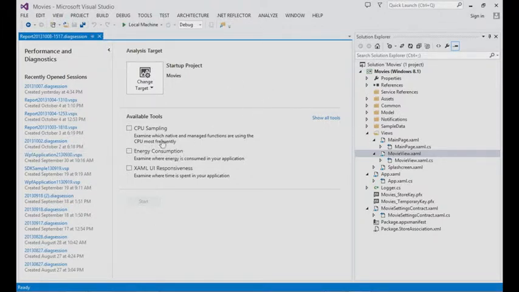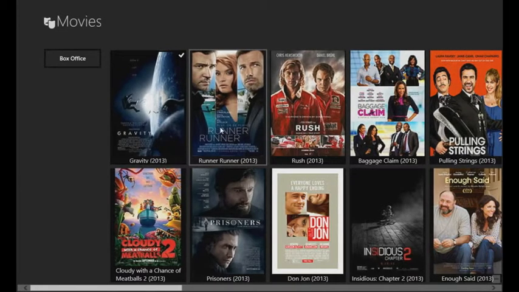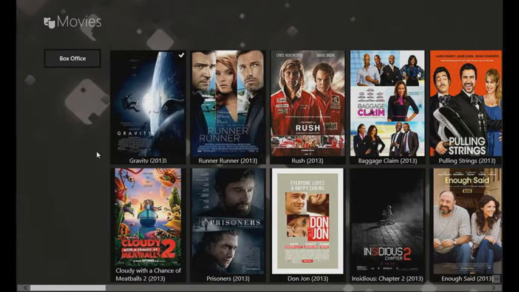You can see that there are 3 profiling tools available for XAML-based applications in Visual Studio 2013: CPU sampling, energy consumption, and XAML UI responsiveness. I'm going to select energy consumption and hit start. At this point, the profiler launches my application. As you can see, my application is a very simple Movies app that gets data from Flixster.